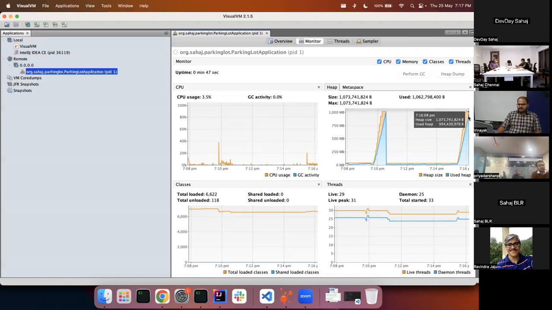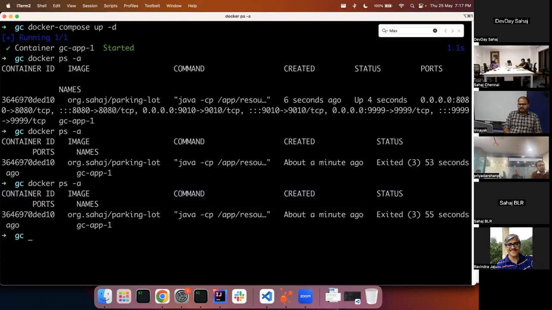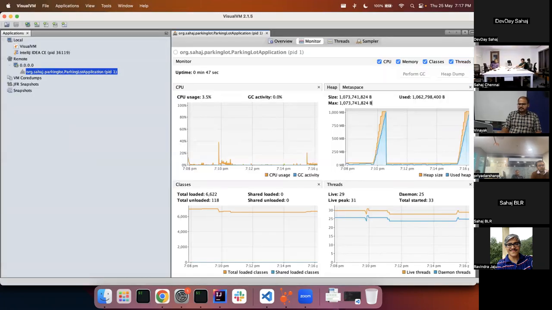Okay, let's see if that container is there. Okay, did it not kill?